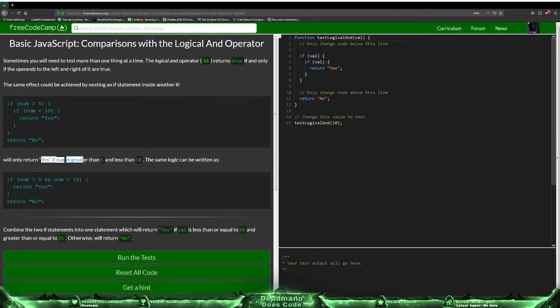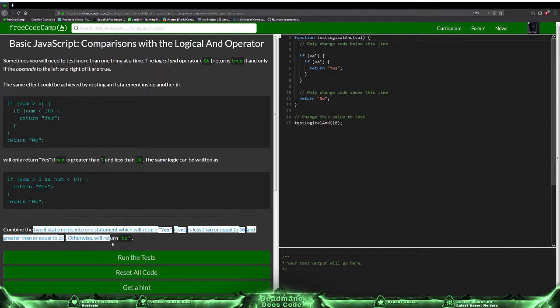This will only return yes if the number is greater than 5 and less than 10. The same logic can be written as if num greater than 5 and num less than 10. Okay. Combine the two if statements into one statement which will return yes if value is less than or equal to 50 and greater than or equal to 25. Otherwise, we'll return no.